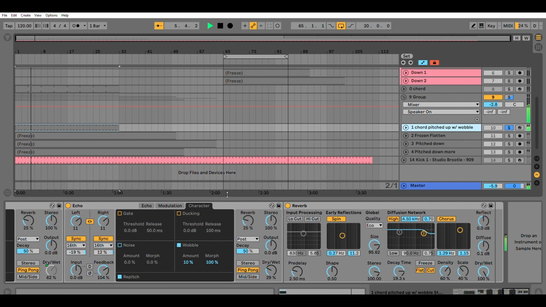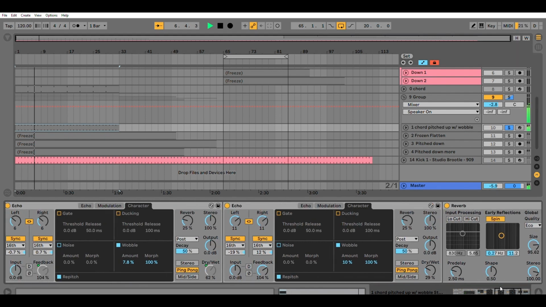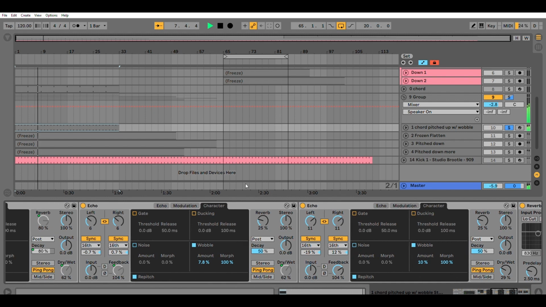And that's what it sounds like. Also, what I've done is in the character section of 2 of the echo units, I'm adding some pitch wobble, which is just to simulate a tape echo. But when you pitch it down, the wobbles are much longer and they're like swells. You'll see what I mean in a minute.